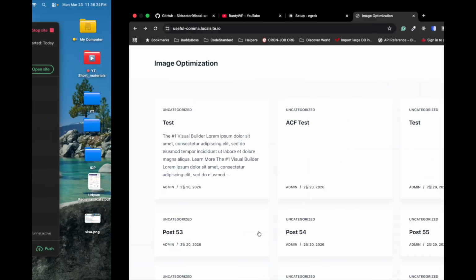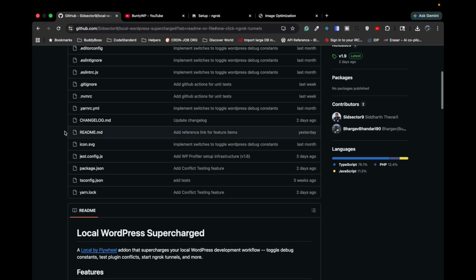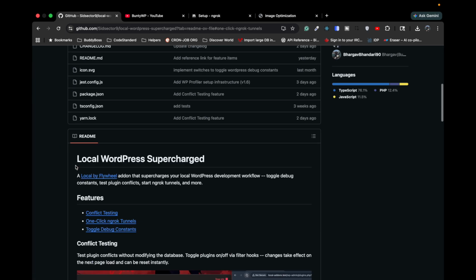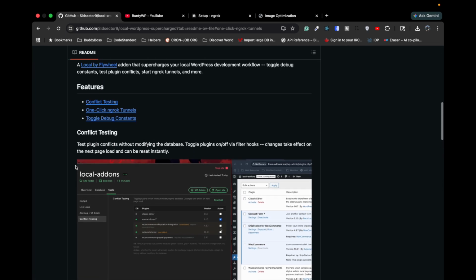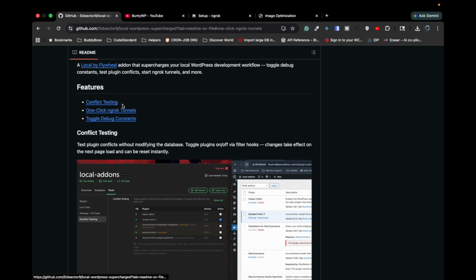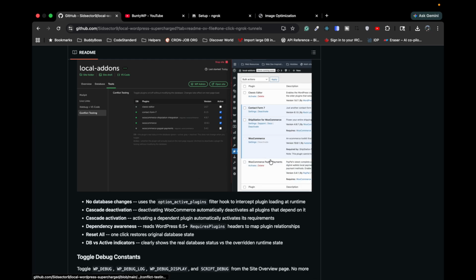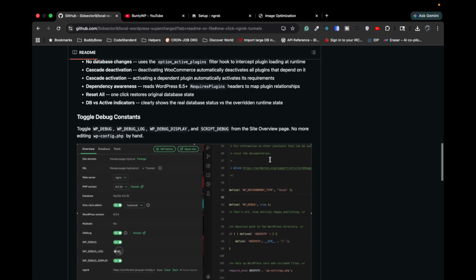So this is what the author made easy for us. That is the one-click ngrok tunnel for you, and I'm sure you will like this.